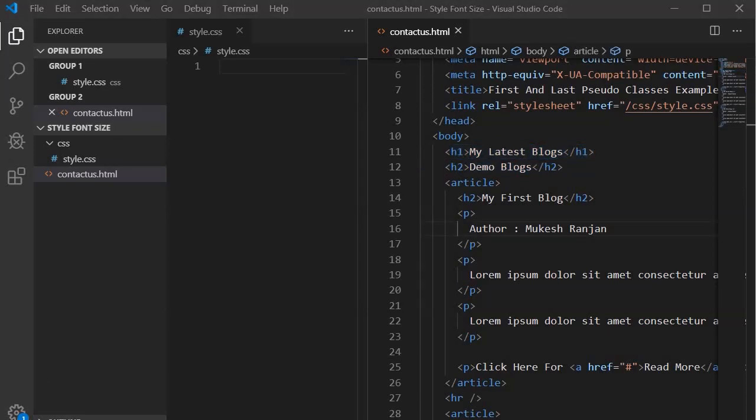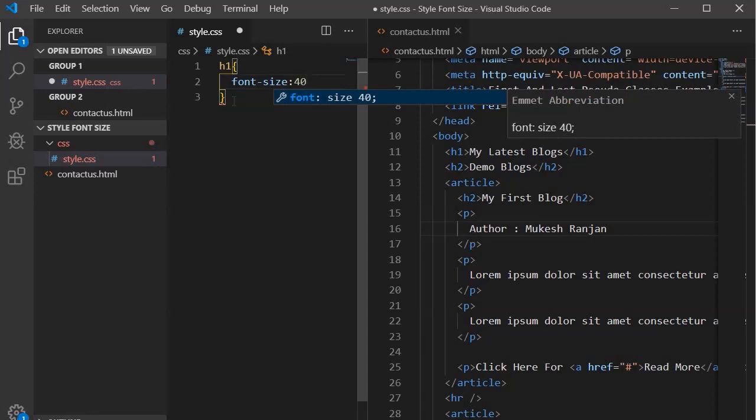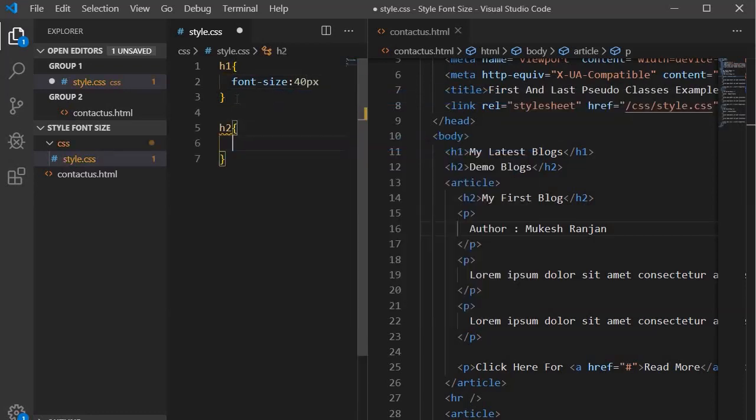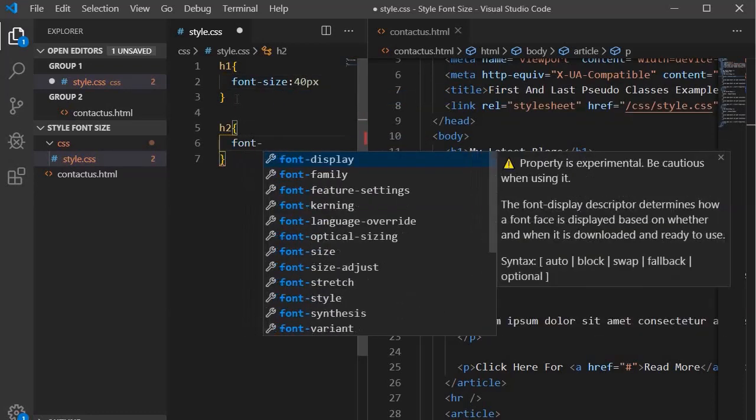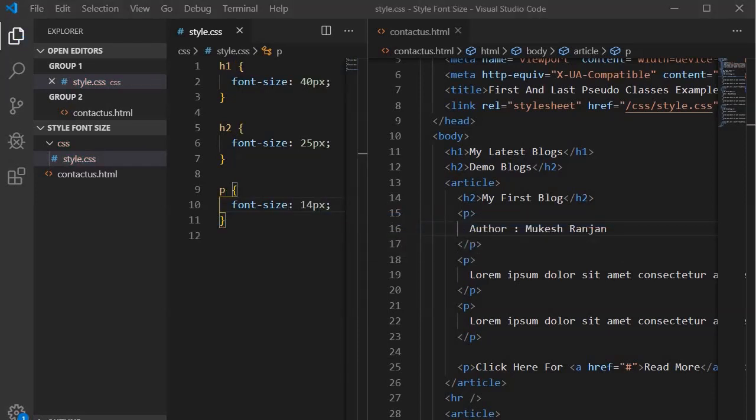So let's write within the CSS file and provide the font size for the h1 tag, h2 tag, and the paragraph tag. For this we write the h1 tag, and we say that the font size is going to be 40 pixel. Then the h2 tag, and its font size is going to be 25 pixel, and for the paragraph tag we want the font size to be 14 pixel. So let's run it and see the output.